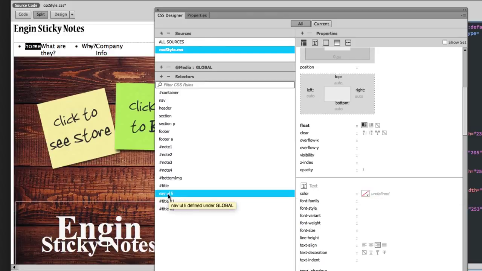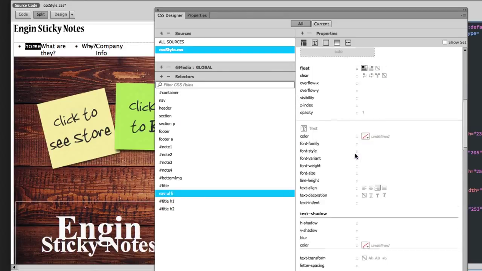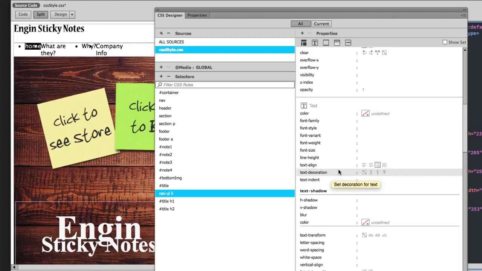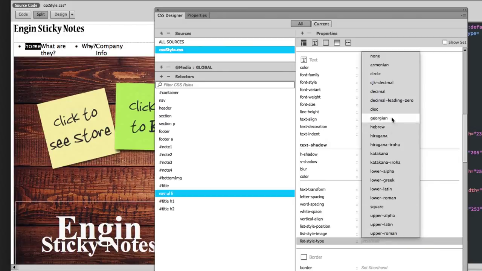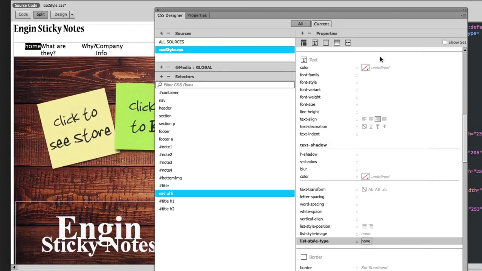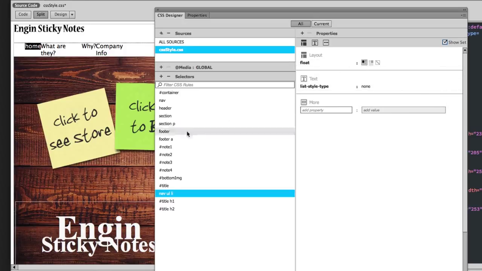So nav ul space li. We're going to float left. We're going to go to list style type, and we're going to do none. So under nav ul li, we have float left, list style type none.